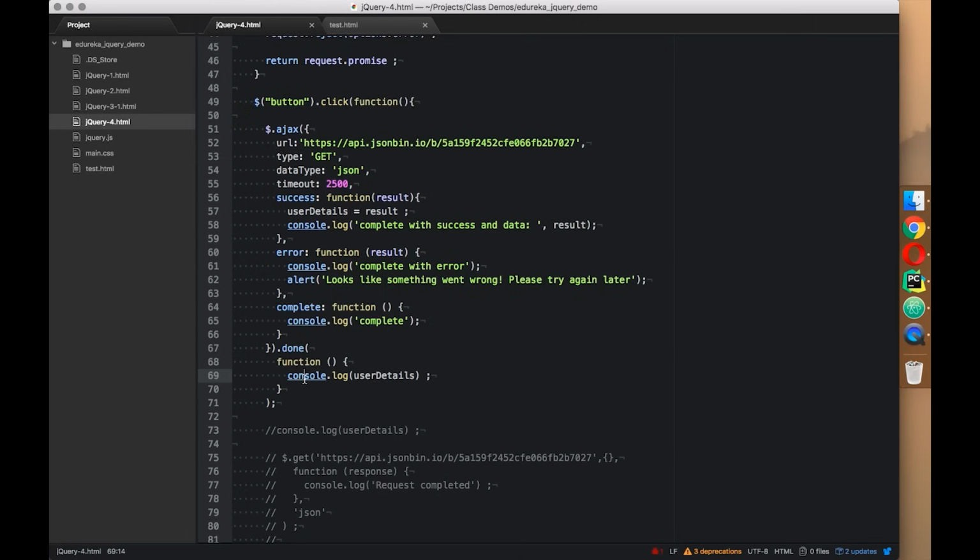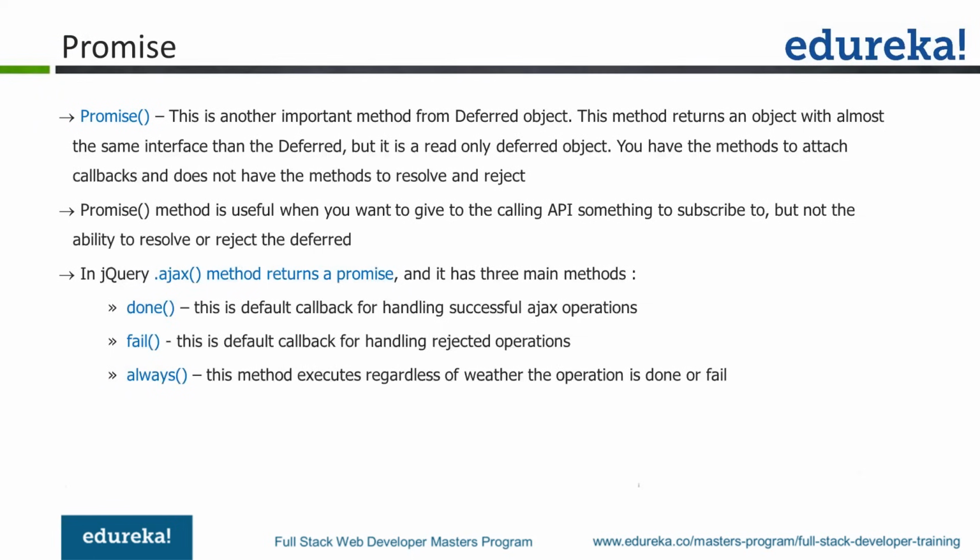Now, you may be asking, hey, but I could have done the same thing over here. That's just because I'm doing a console.log. But remember the original example of callback hell? This is a better place to call another AJAX function. When this is done, then you call the next AJAX call. There is also fail, and then there is also always. As is clear, fail is the default callback for handling rejected requests, and always is called no matter what.